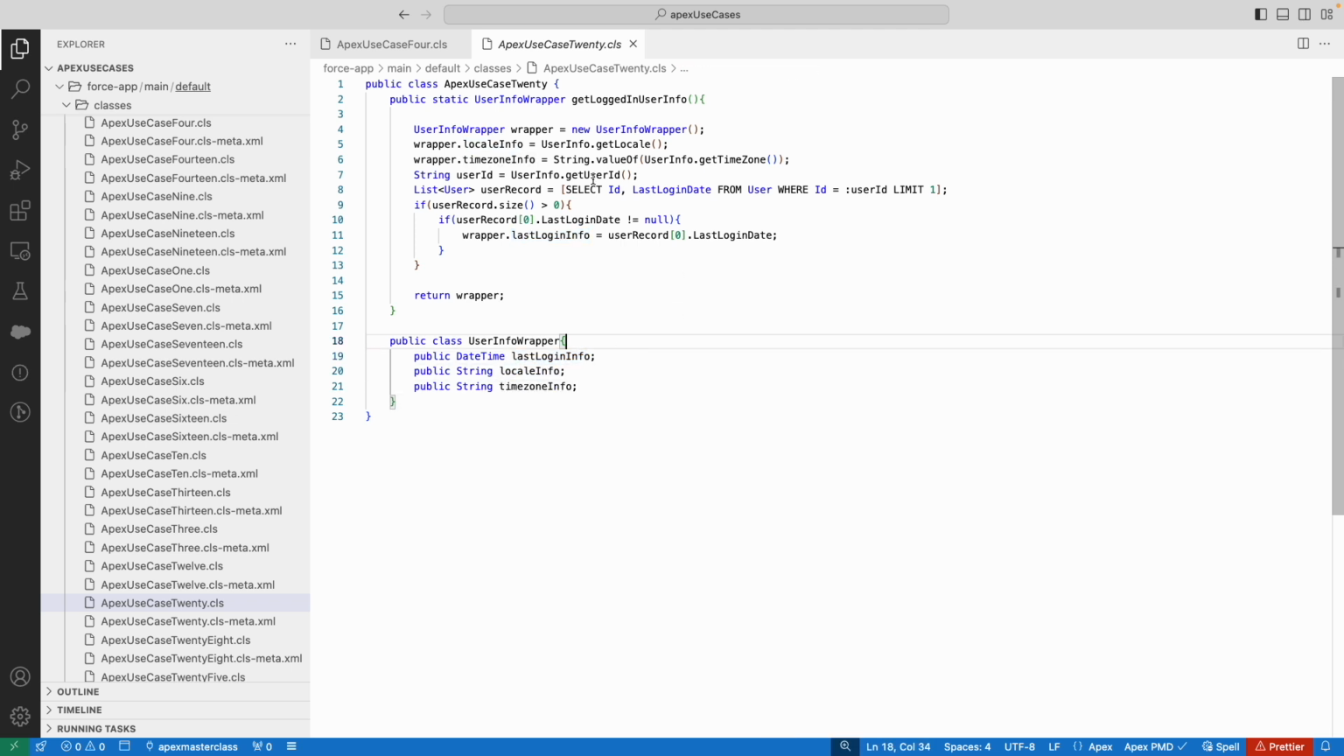We fetched this information from our user, and here we also took a look at and understood the UserInfo class. The UserInfo class has information about the current logged in user. Things like getLocale, getTimeZone, getUserId, getProfileId, a lot of stuff was available there, right? Similarly, even the last login date was available. So we took all of these details, we put them in the wrapper, and our wrapper was ready to be returned as the return type of the method.